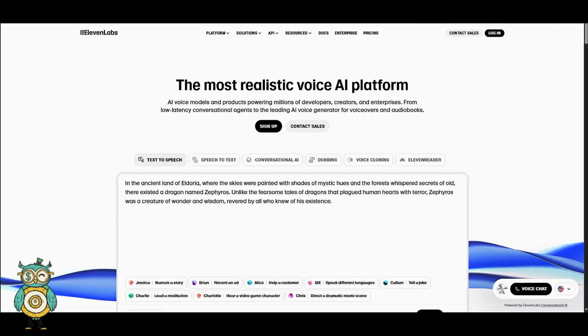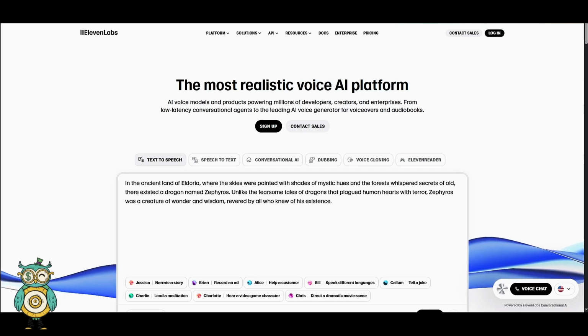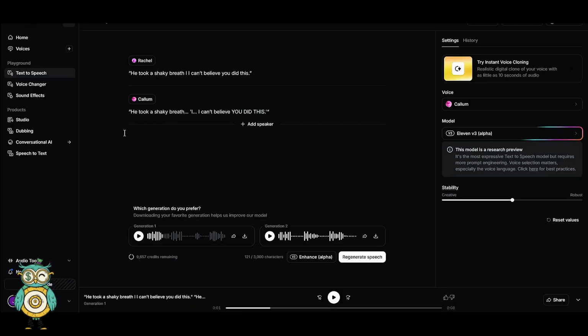Have you ever felt like your ElevenLabs voiceovers sound robotic, flat, or just simply off? Now listen to this AI voice and see how both of them are very different.